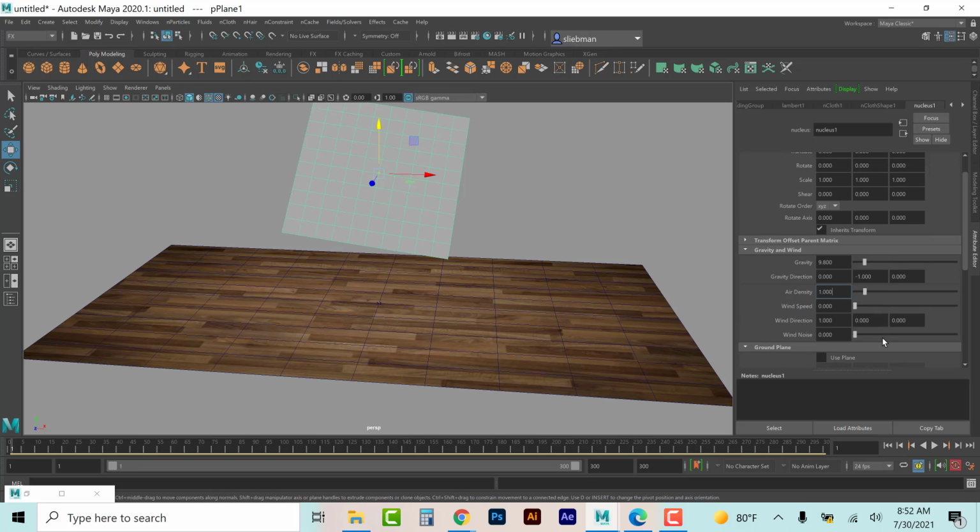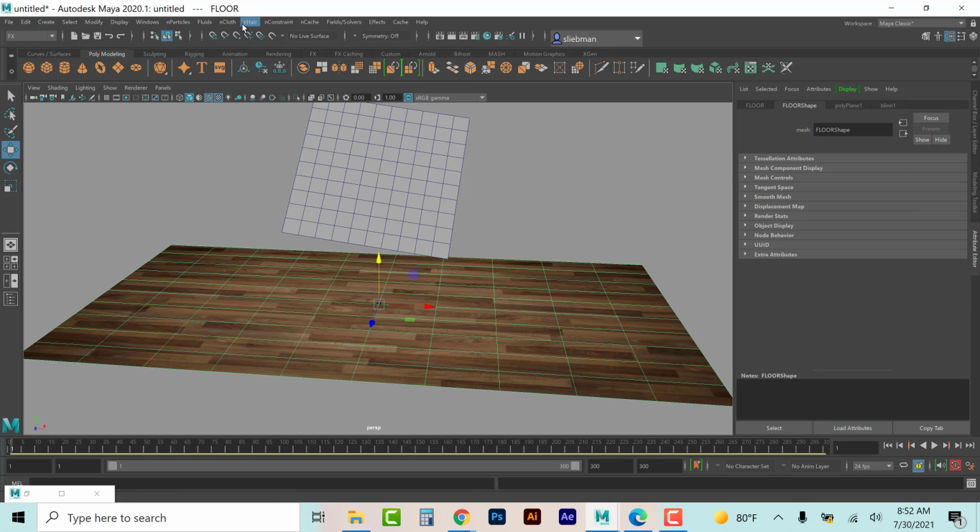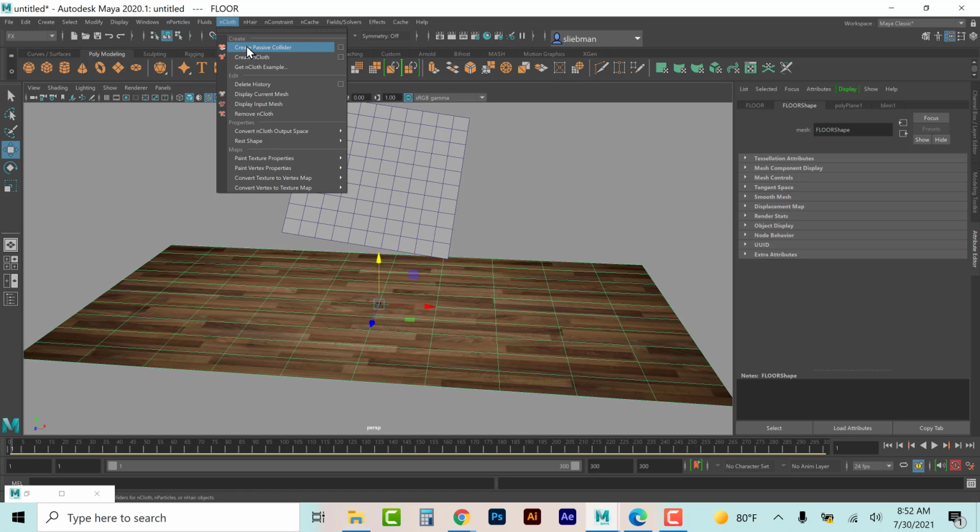And finally, you could add noise, wind. And look at this even. Ground plane. I can use a ground plane, which is actually set to 0, 0, 0, which is the origin, which is where my floor is. Or I can turn that off and actually have it physically make this be a passive nCloth. See? Create a passive nCloth.